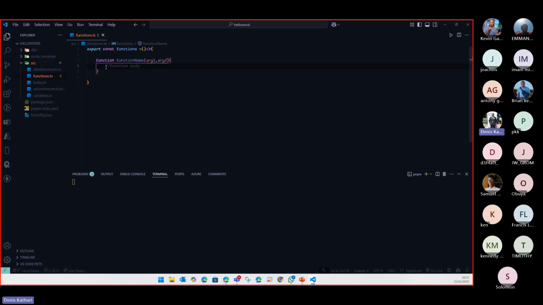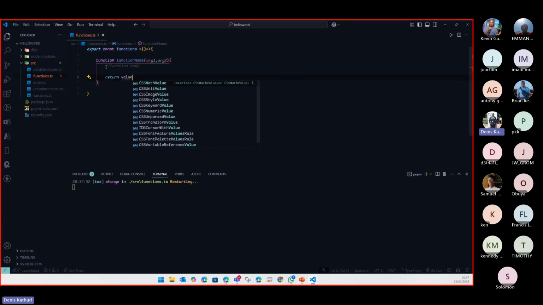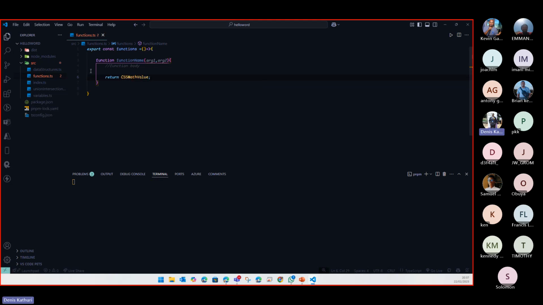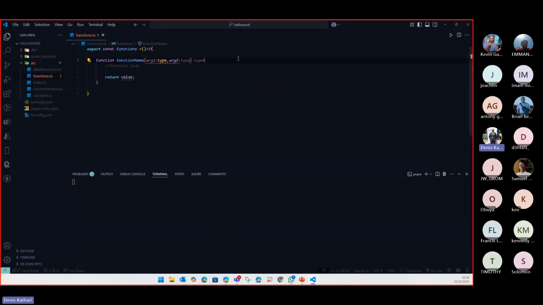And maybe if the function has a return type, you can use the return keyword and now return the value you want to return there. So this is how the syntax of a function is done in TypeScript. You use the keyword function, then the function name, then argument 1, argument 2. Also remember you are using TypeScript, so you need to type everything. Here you need to pass the data type, and the same with the other argument, you need to pass the type.